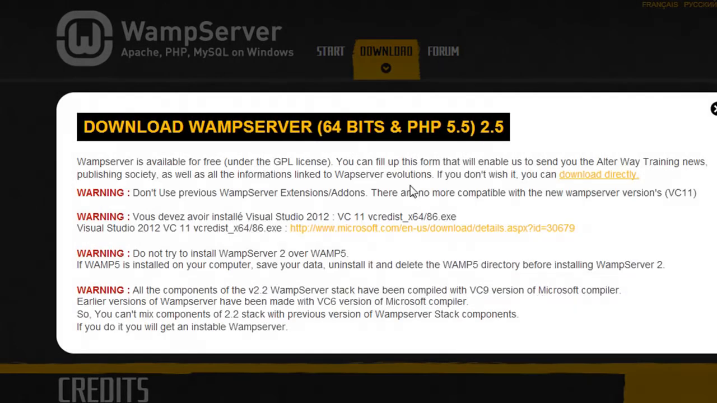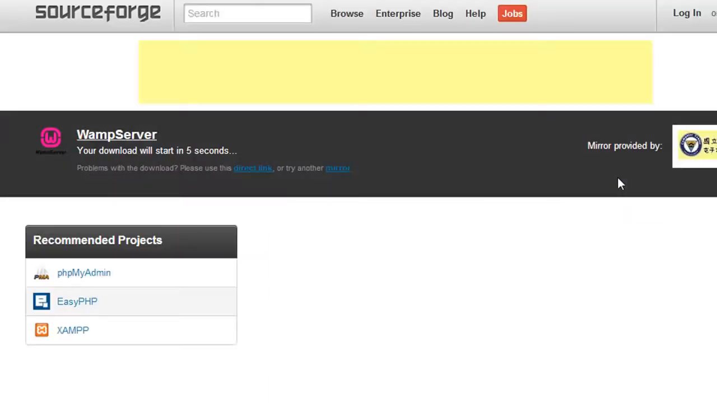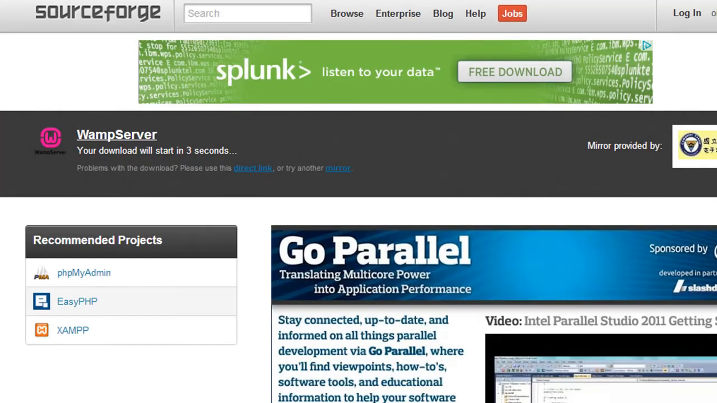And when you click on that, you'll have to click again once on download directly. I'll do that, and then you will be redirected to SourceForge website, and your download will begin in 5 seconds. And I already have the set of files, so I'm not going to download it again, and I'm going to cancel this download. But it's not a big file, about 41.5 MB in size. The size could be different, depends on what version you are downloading.